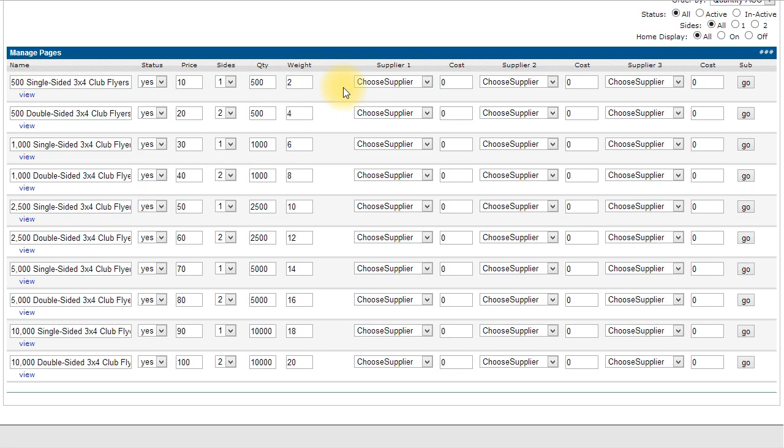Putting the weight in is important if you're going to use shipping, because this helps the system calculate the shipping amounts. Now we're going to hit the Go button for each product to save the updates that we put in. Notice there are no page reloads. This is what enables us to edit multiple products at one time.